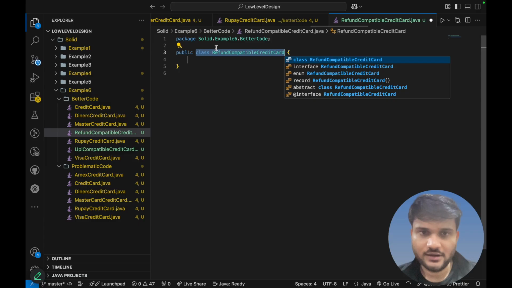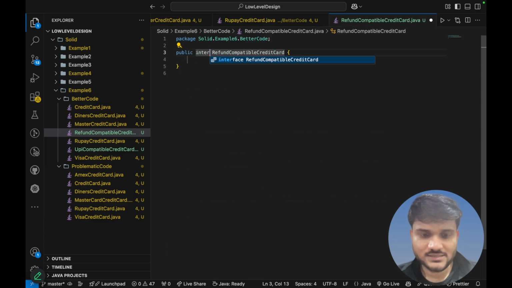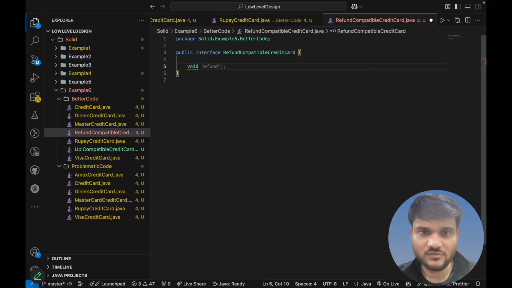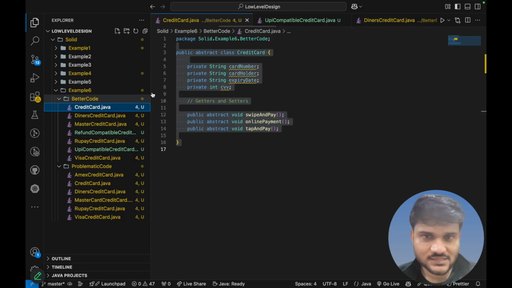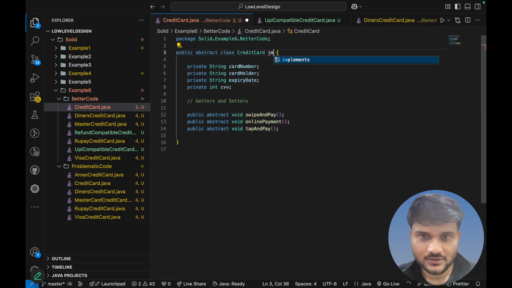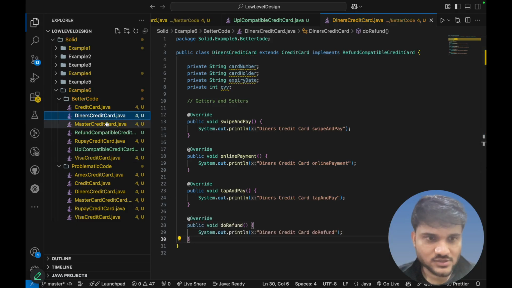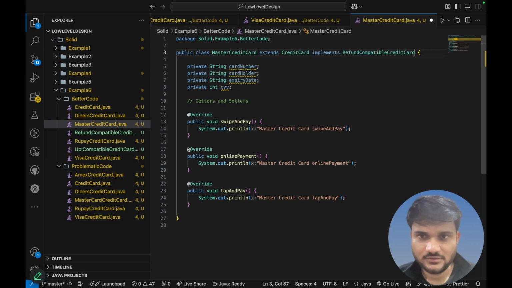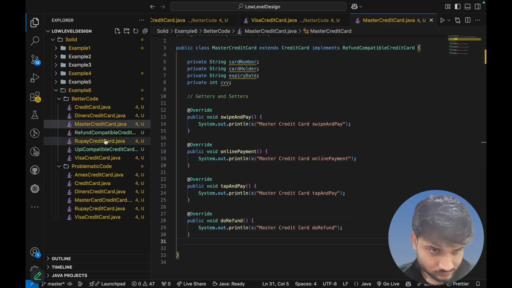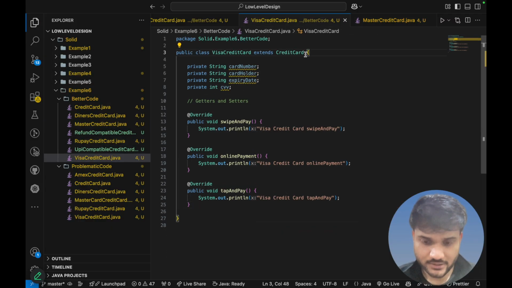Then let's say you are going to have a refund compatible credit card. It's an interface which is going to have a method void do refund. And everyone is a refund compatible credit card. Implements refund compatible credit card. Oh, sorry, not this one. My bad. This one, Diners. Refund compatible credit card. Right. MasterCard is also a refund compatible credit card. Visa is also a refund compatible credit card.